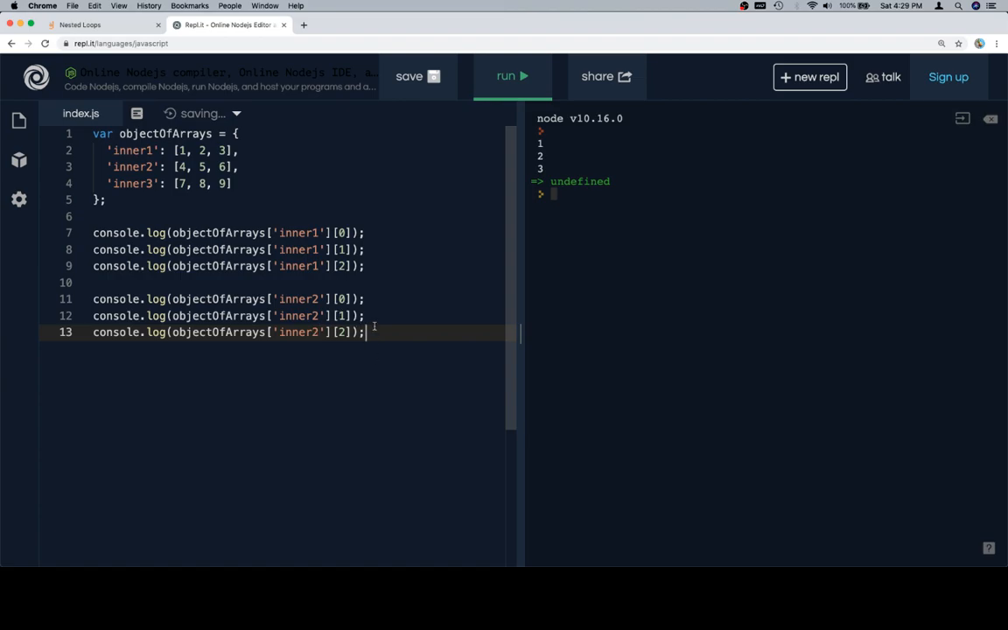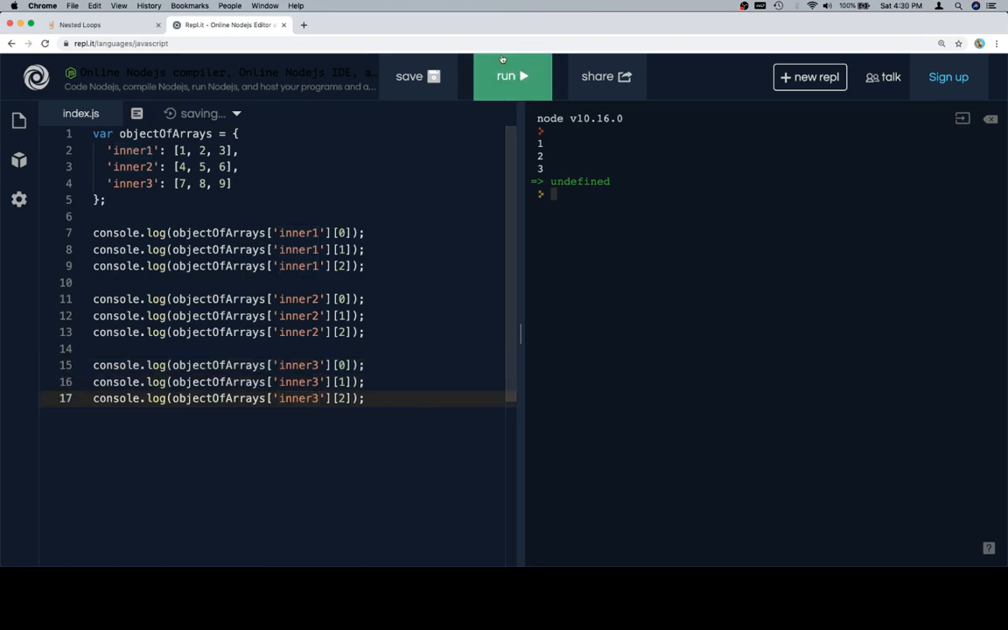And from here, it's a simple process of repeating this, but changing this to inner 2. And the indexes stay the same because this will be at index 0 of this array, index 1 of this array, and index 2. And that's being accessed by inner 2, object of arrays at inner 2. And then if we change this to 3, that'll give us the last set of values that we want because we're still accessing arrays that are indexed at 0, 1, 2.